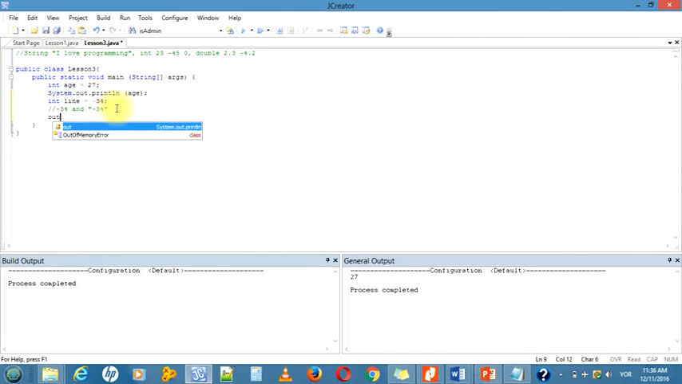So let's print out our line variable. As you can see, we have minus 34. Now this is called a variable name of integer type. Line is a variable name while minus 34 is integer data.